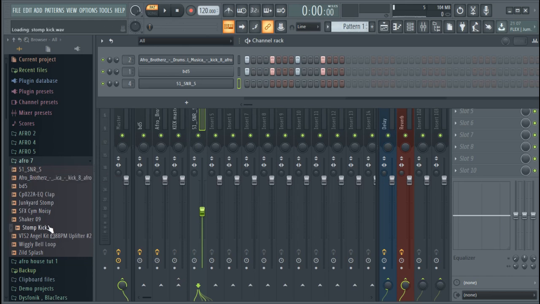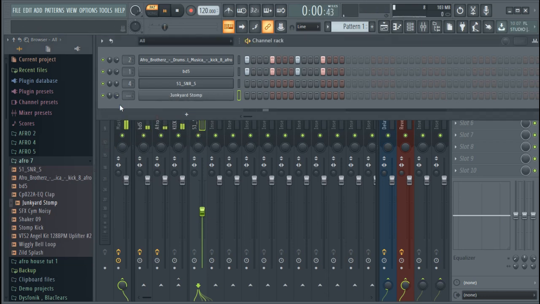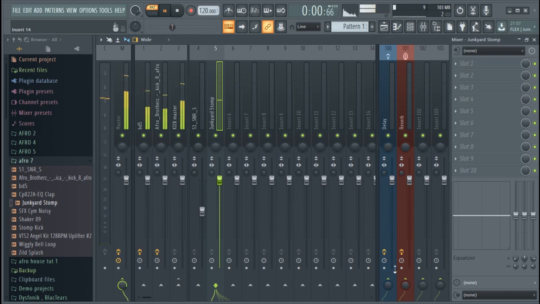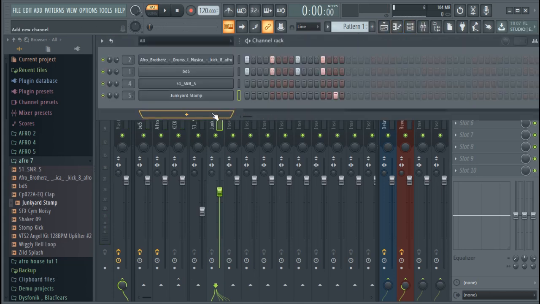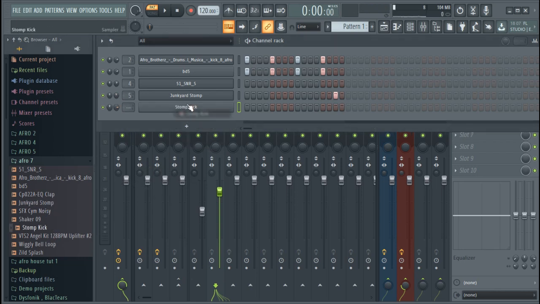Now let's add a stomp. So stomps are those elements that give your track that tribal or ancestral feel. So just make sure to add a bit of reverb to each of these. So let's add another stomp as well.